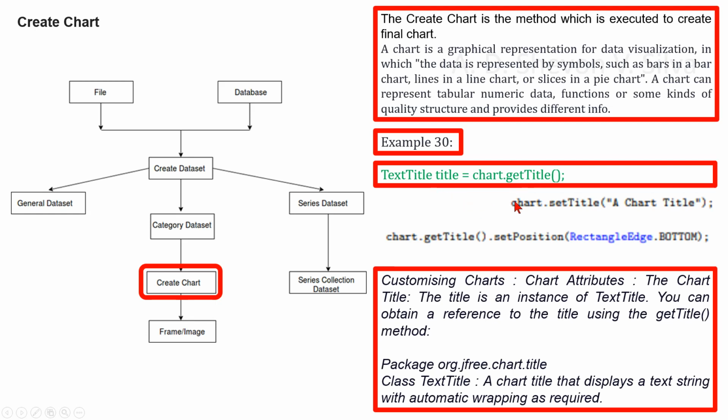A chart has one title that can appear at the top, bottom, left or right of the chart. You can also add subtitles. The title is an instance of TextTitle. You can obtain a reference to the title using the getTitle method.